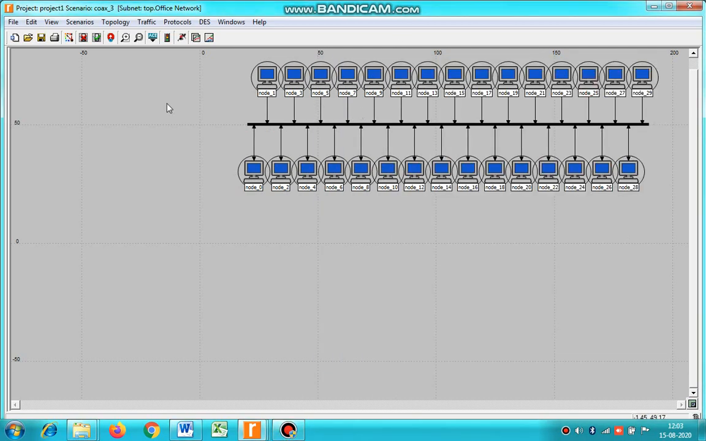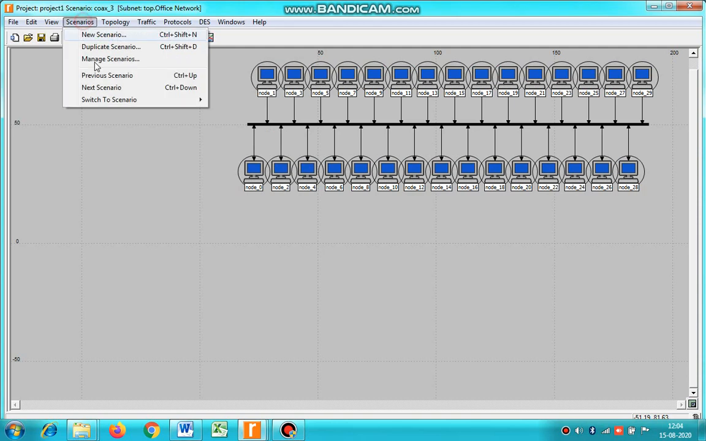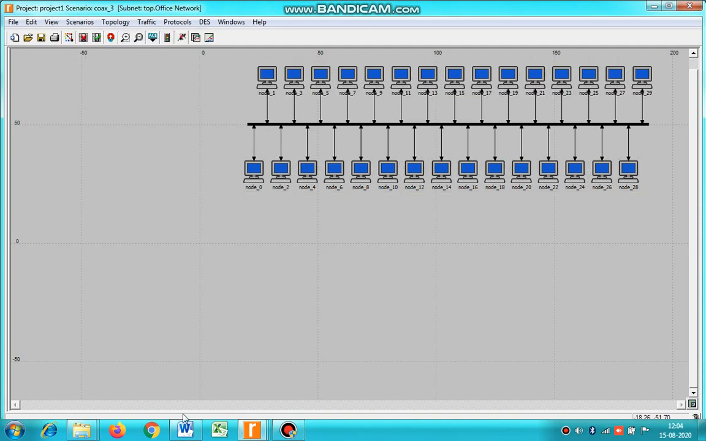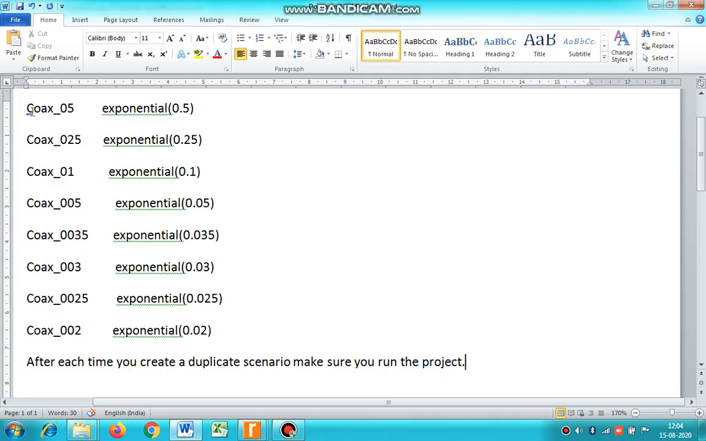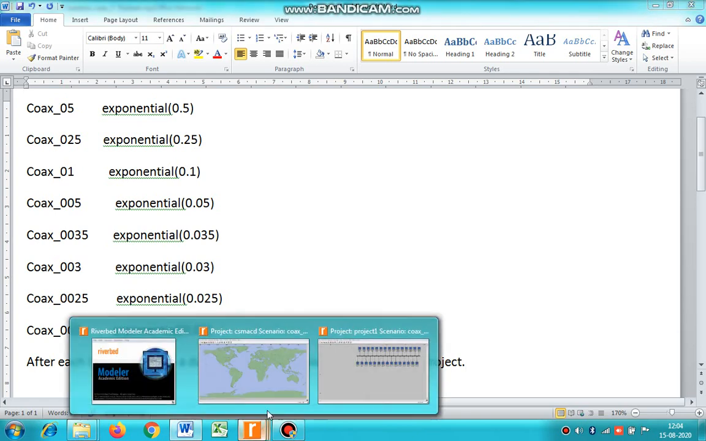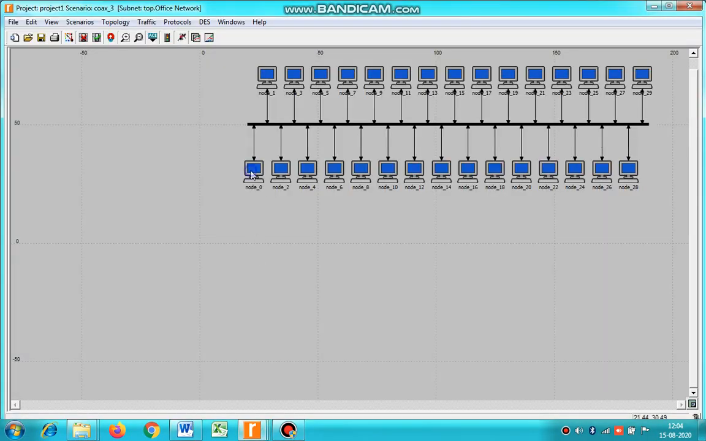Here for this simulation we have to create 8 duplicate scenarios for different values. I have shown this here. Each time you create a duplicate scenario, name them as coax_05, _025, 01, 005, like this 8 different scenarios. For this you have to change the attributes as 0.5, 0.25 and then respectively. Each time you create a duplicate scenario, make sure you run the project. I'll just show one to you.